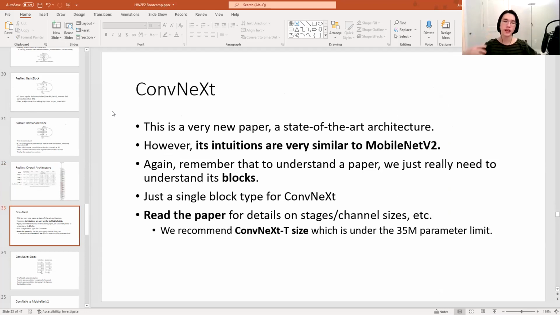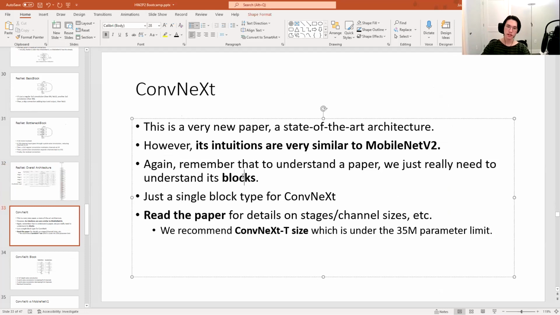However, the interesting thing is ConvNext intuitions are very similar to those of Mobilenet, and we'll see this in a couple of different slides. And remember that to understand a paper, we just really need to understand its blocks. And unlike ResNet, there's just a single block type for ConvNext, so it's very easy to implement. You should read the paper for details on stages, channel sizes, etc. And we recommend ConvNext-T, referring to tiny size, for our homework, which is under the 35 million parameter limit.